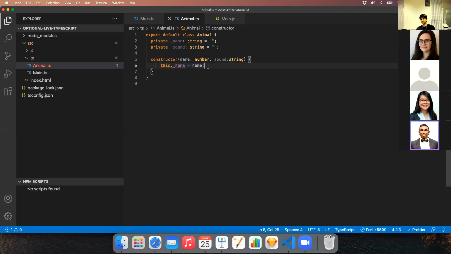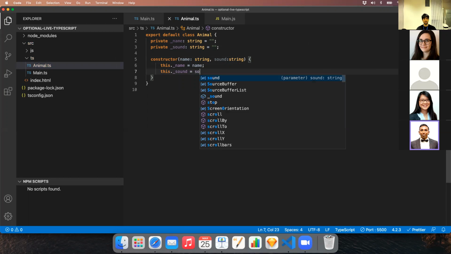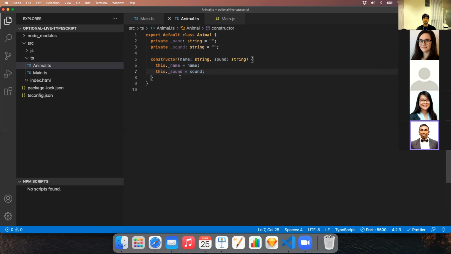Number is not assignable to the type string. Perfect. So I need to change my signature, my data type. Perfect. And this sound the same, equal sound. Perfect. Because these ones are encapsulated, we cannot access them. So let's test that one out.